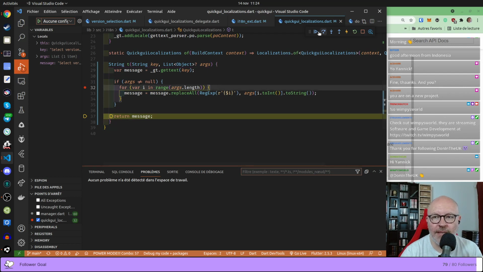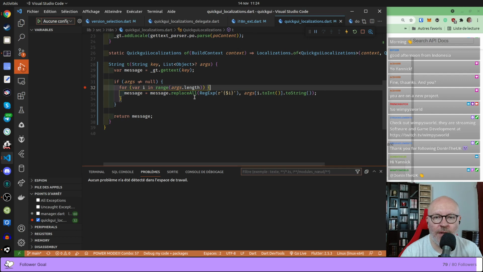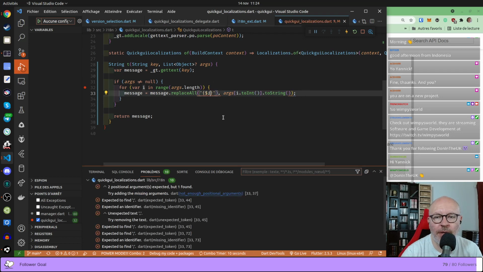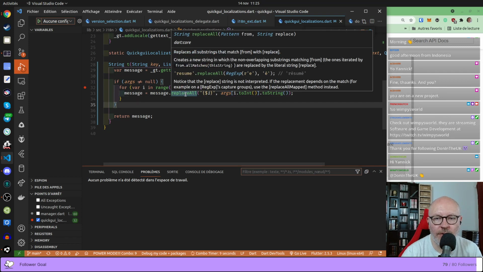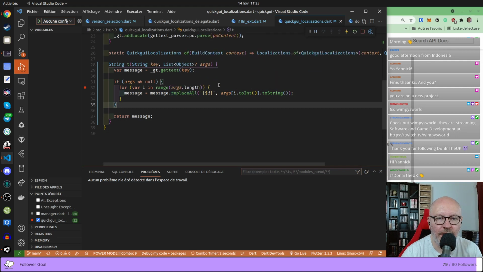Well, this requires some more thinking. Let's try and not use a regular expression. Let's try to replace with a standard string, because that should work too, right? Right? Let's try again.